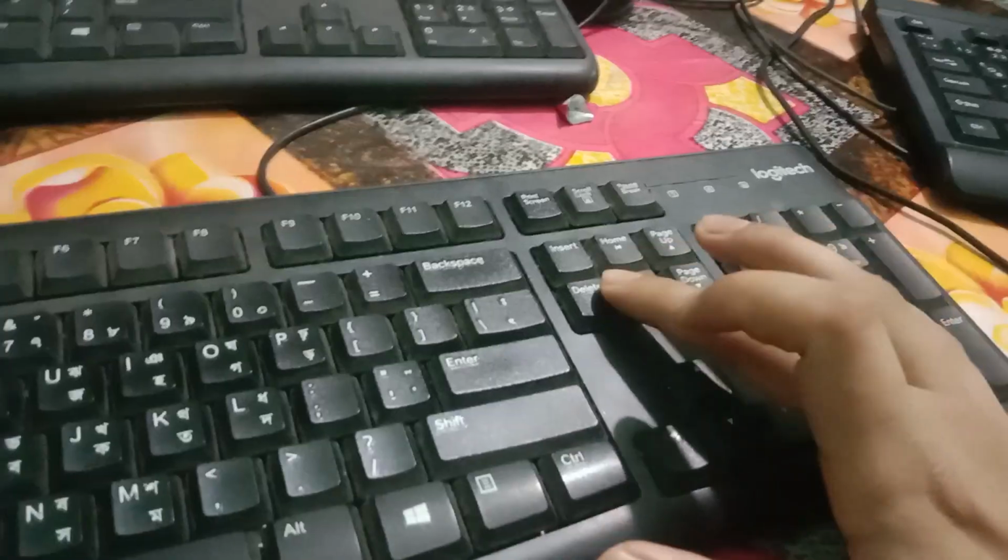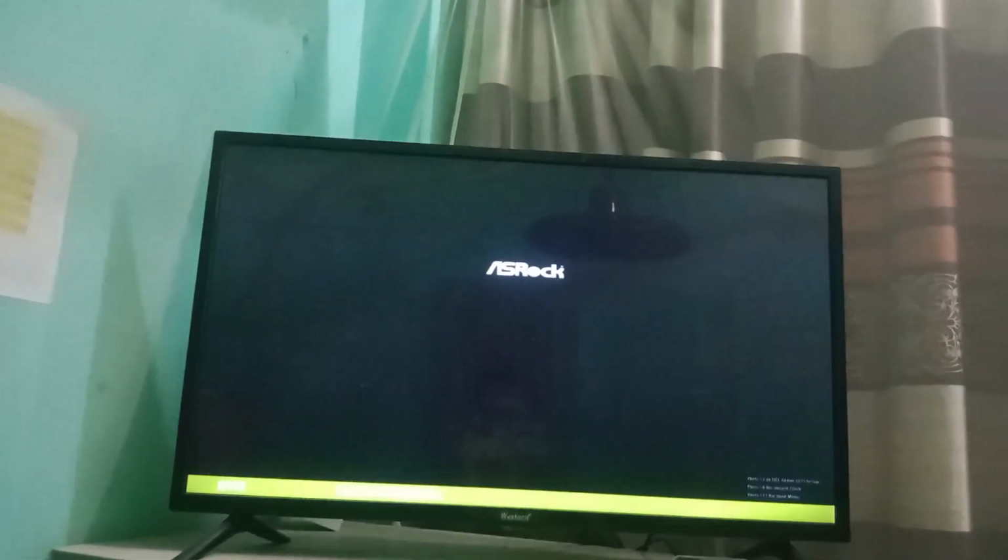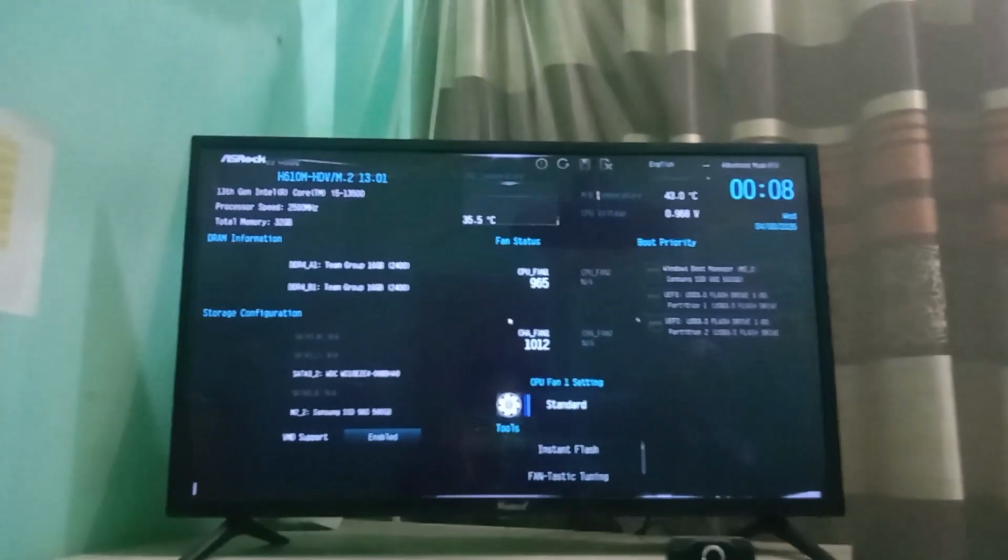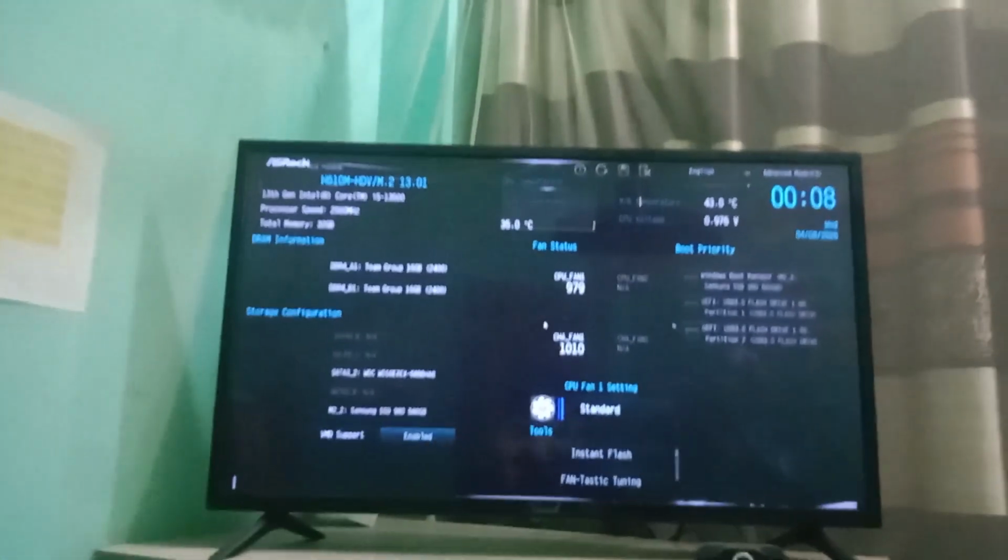When the switch is off, starting the button, just click Delete. Delete. When restarting, now click Delete. Delete or F2. If Delete doesn't work, click here, Delete or F2, maybe F2. So here is to enable the system.